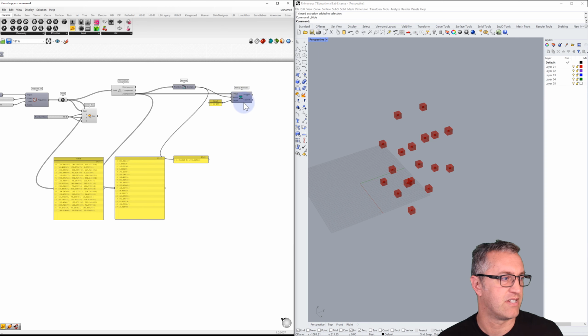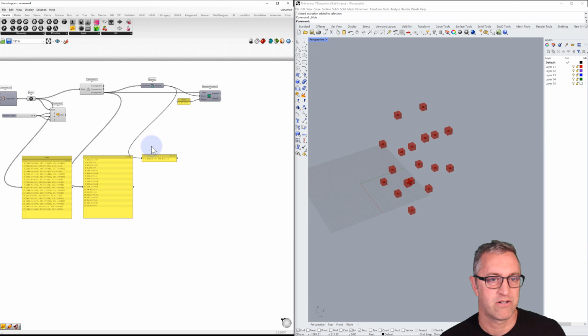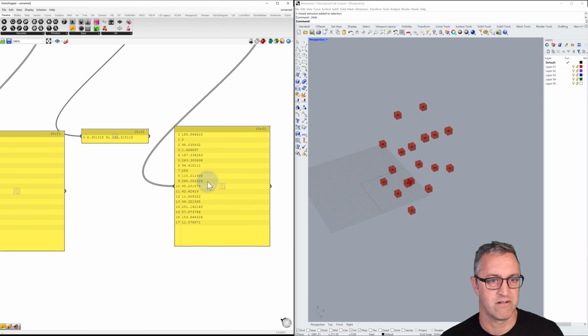So what comes out of these mapped values? Let's create another, I'll copy that panel. And these are our mapped values. We can see that they are within 0 to 255. And we have a 0 and we have a 255.